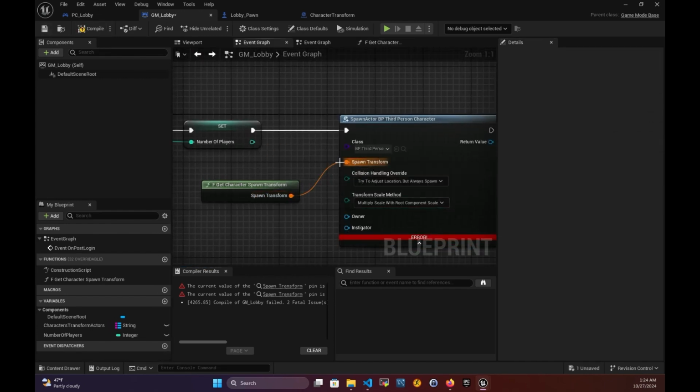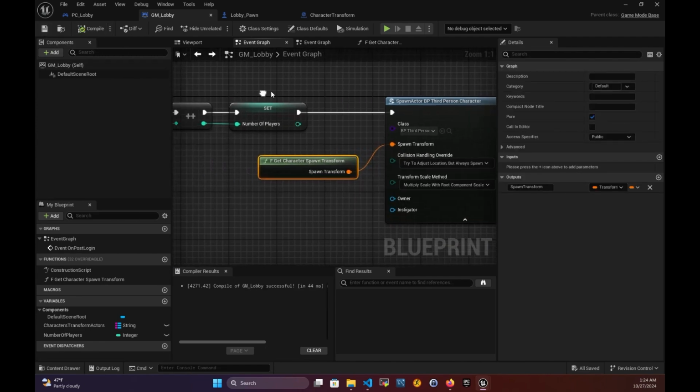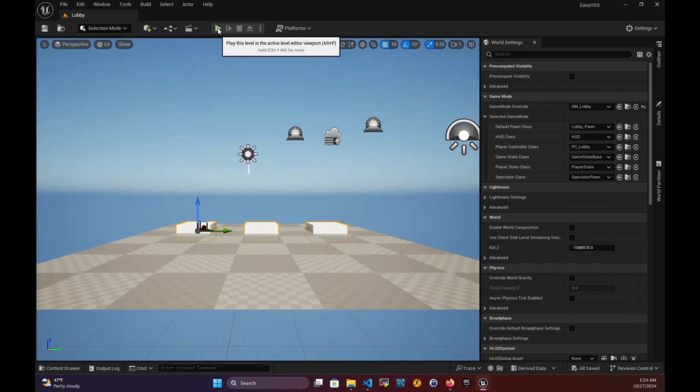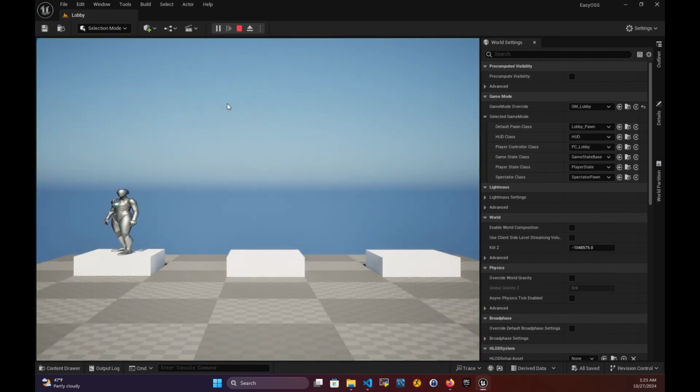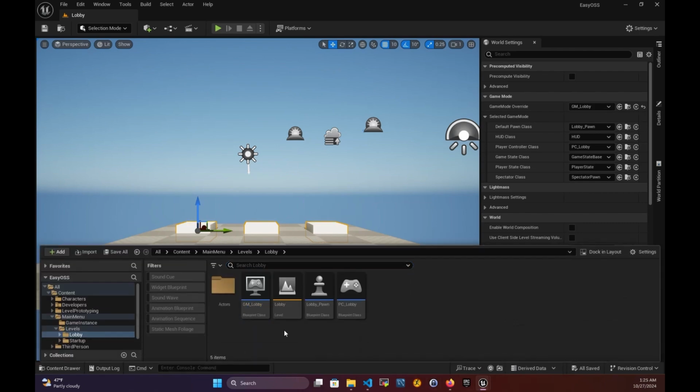On post-login event, call this function, then connect its output to spawn actor node. Test your implementation. The character will always be spawned on the first cube. This is normal because according to his number in the game mode, he always takes the tag player 1. When we discover the sessions, we will see that the guests will be spawned on the other cubes.